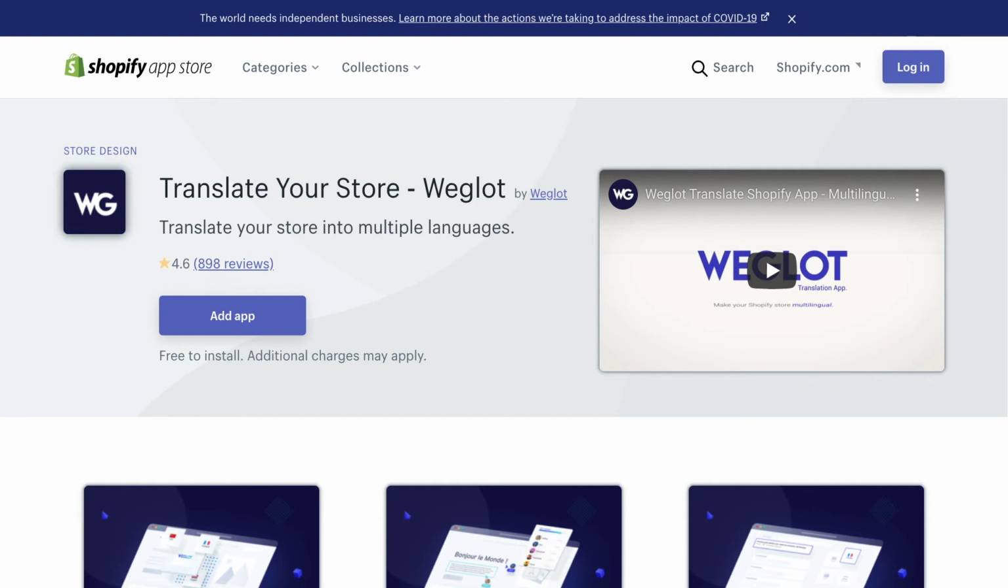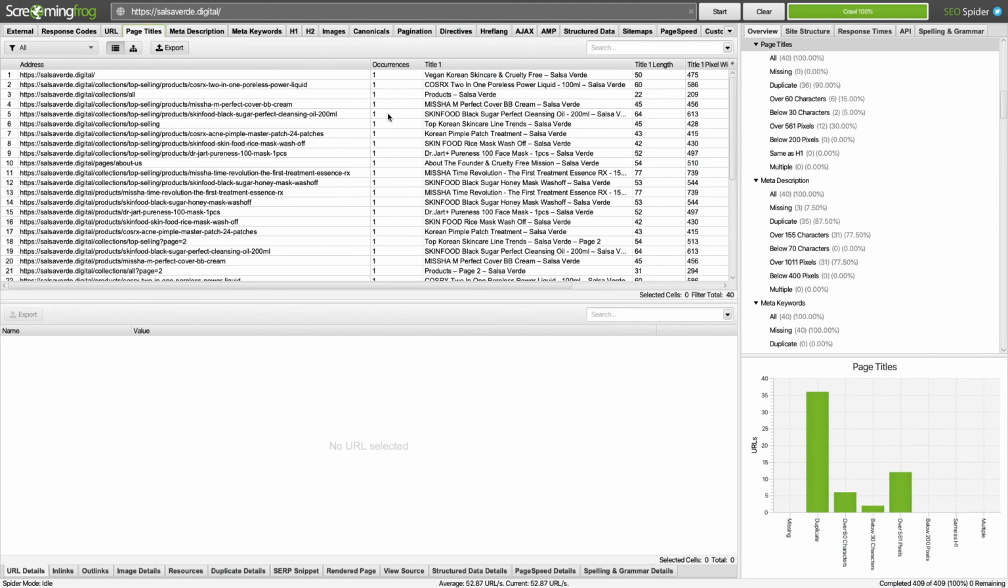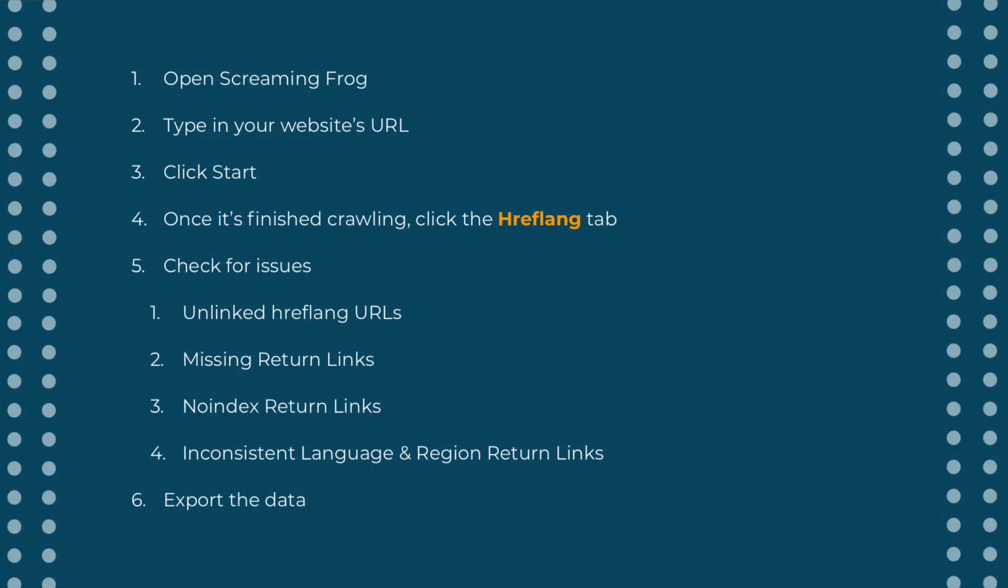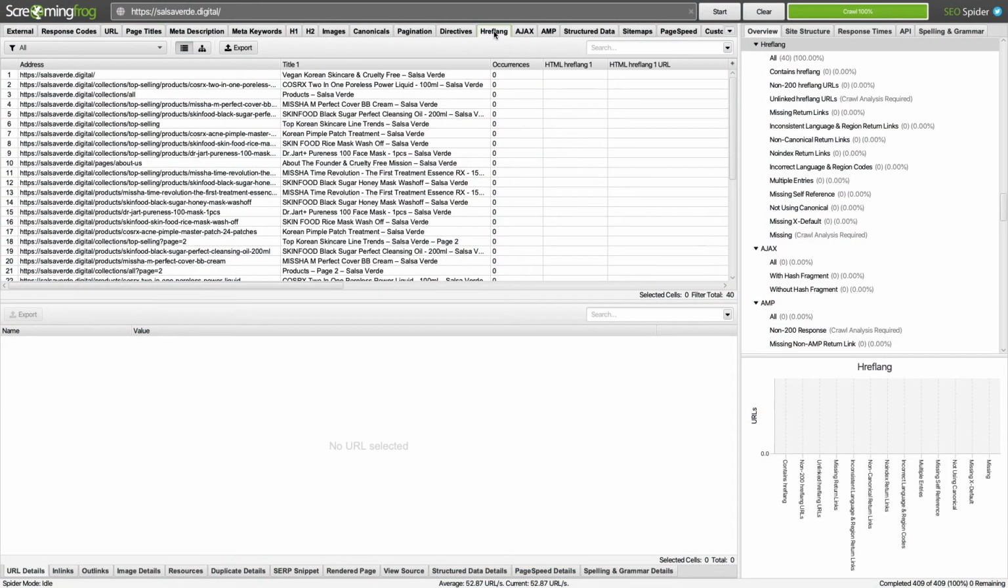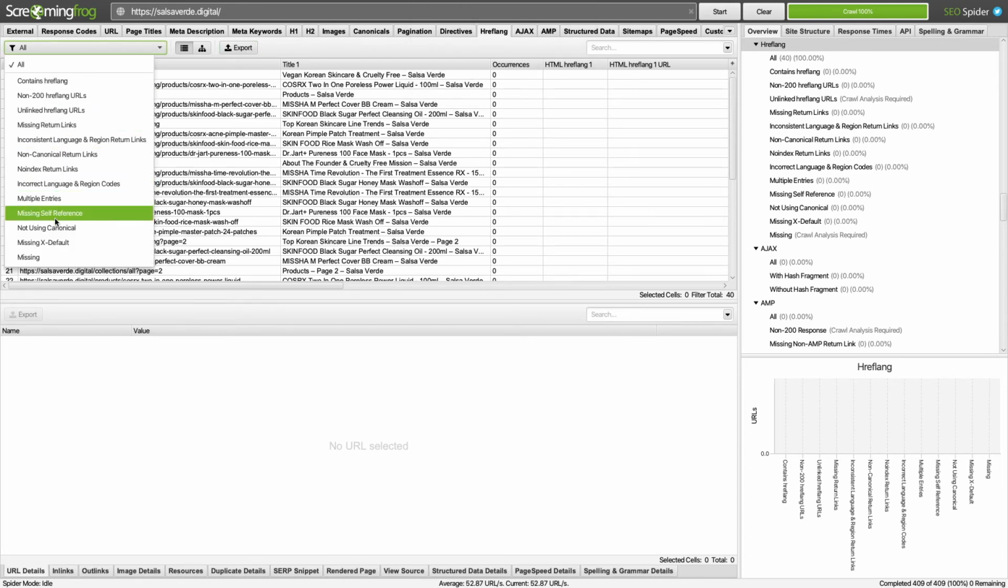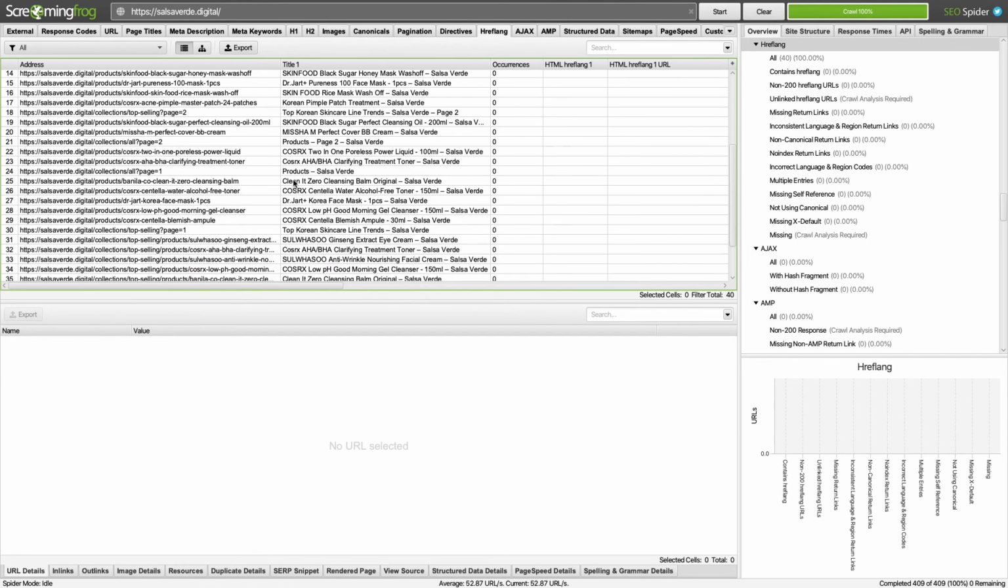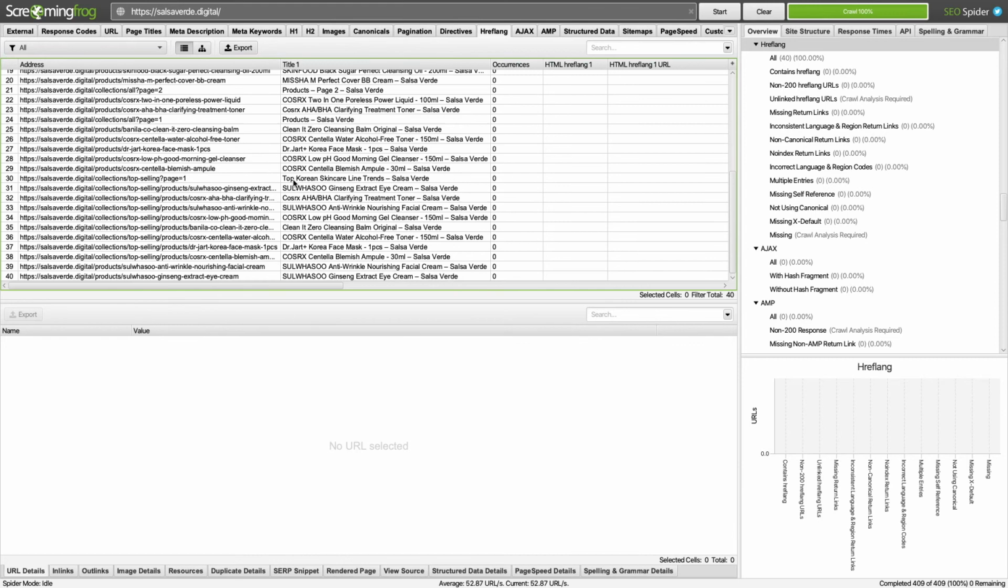To check if your website doesn't have any hreflang issues, follow these steps. Open Screaming Frog, type in your URL, click Start. Once it's finished crawling, click the hreflang tab. Check for issues: unlinked hreflang URLs, missing return links, no index return links, inconsistent language and regional returns, and export this data so you can review it more clearly. Your plugin should take care of this for you so you don't find any issues. But if you do find something, contact your hreflang app support center.